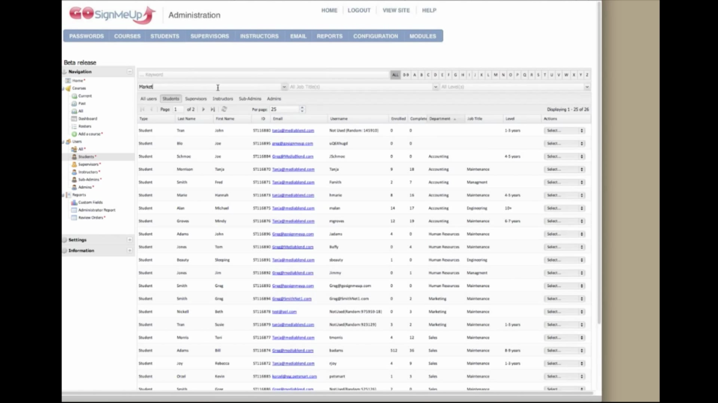And then, of course, you can resort any of these columns like you would, and you can add and remove different fields in here. So if I don't care about the job title, I can certainly remove that from the grid. You can also do a search. In other words, if I want to see all students that are in the marketing department, I can do a search there and it shows all the marketing students.